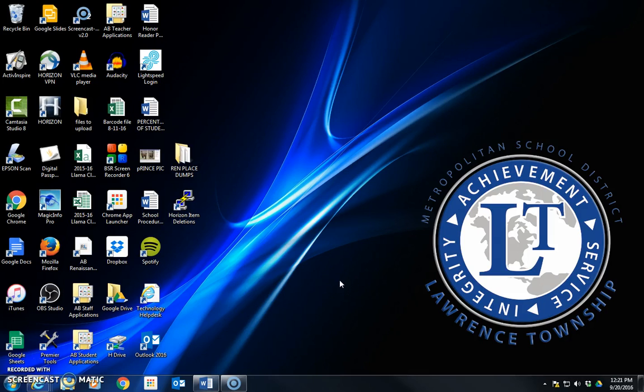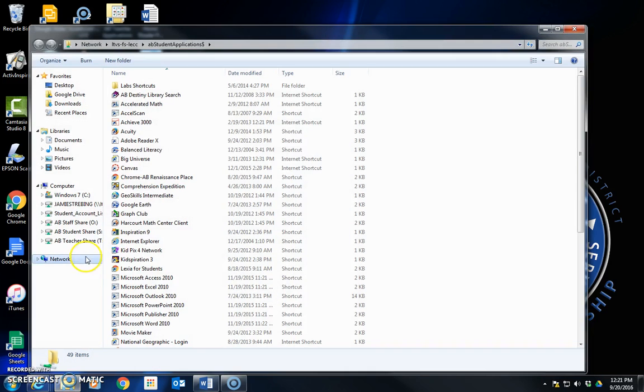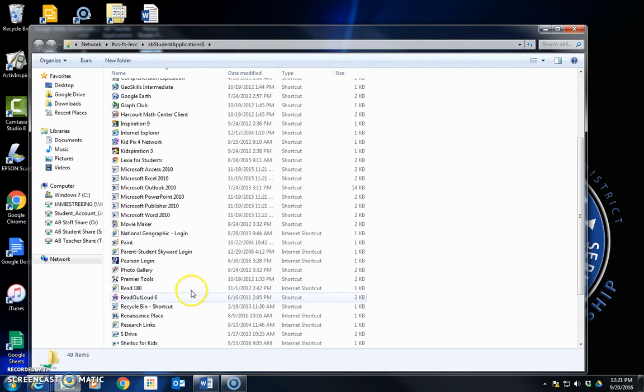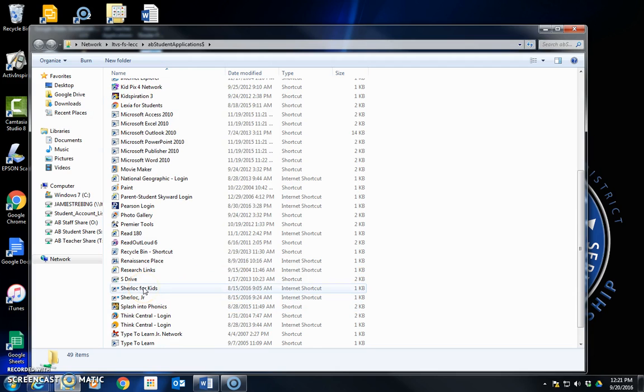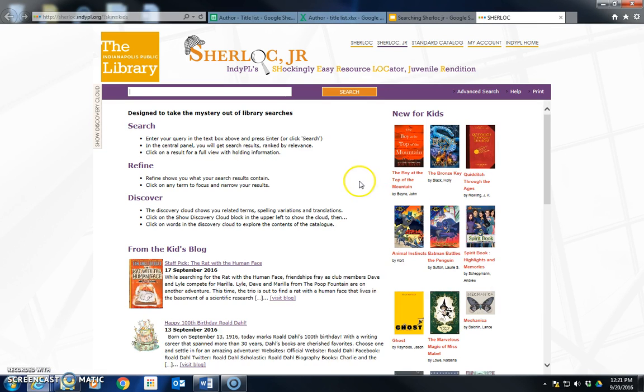Today we're going to learn about how to search for books using the Sherloc website. From school, you can get to that by going to AB Student Applications and choosing either Sherloc Junior or Sherloc for Kids. It's the same thing. From home, you could go to IndyPL.org and choose it from there.